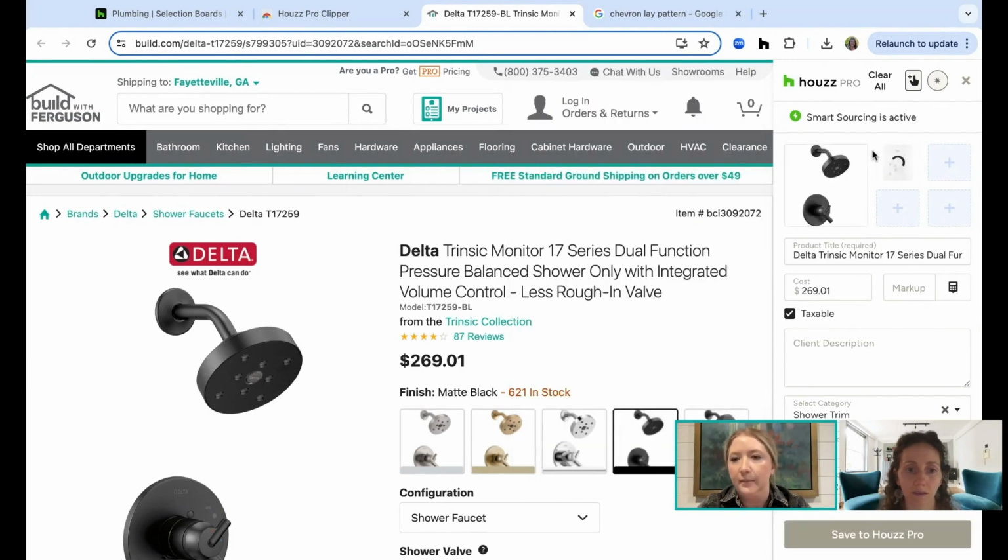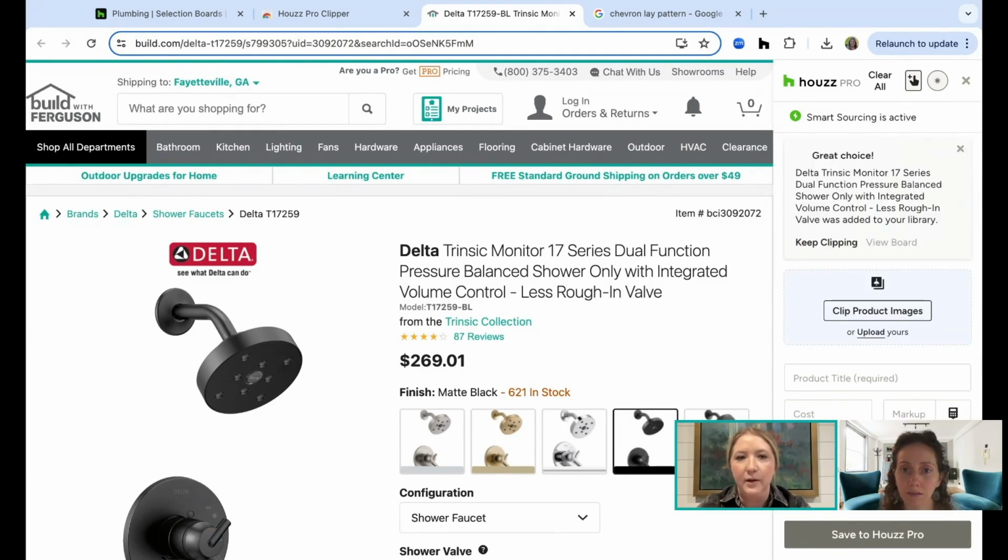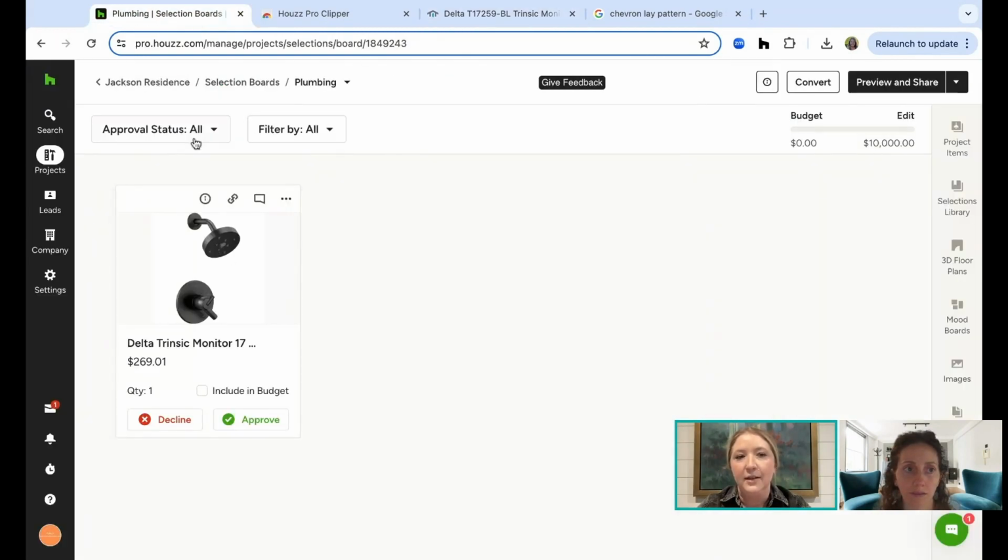And then when you hit clip, that's going to be added to the product as well. Once you're done filling in all the details, you just simply click Save to House Pro, and bada bing, bada boom, it is available for you inside your project. So you can see here on my plumbing board, it has the Delta Trinsic faucet, shower trim faucet already added here. So that's one way that you can add products to your library.